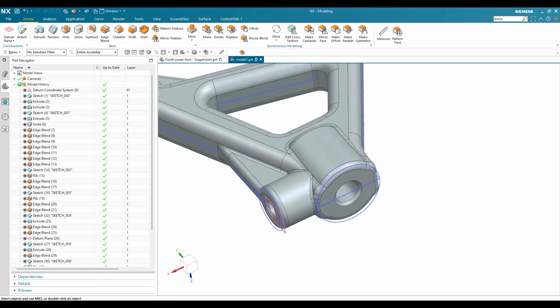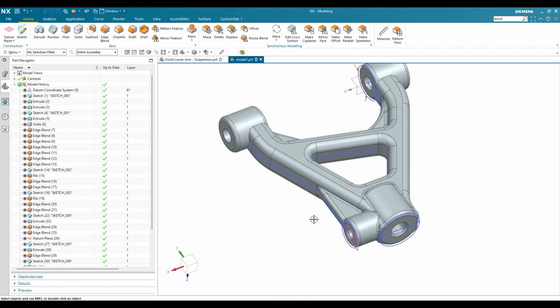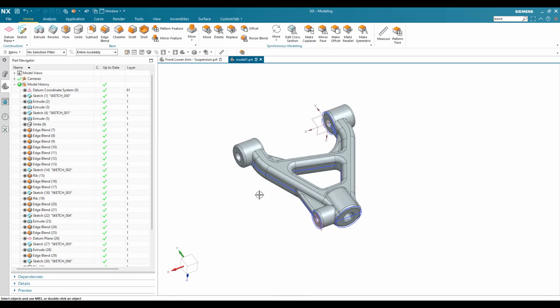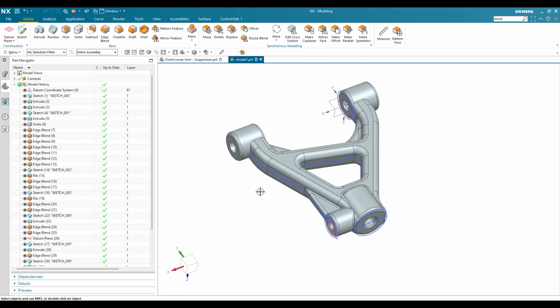So okay guys, this is completed with the front lower arm. So this is how we can make this particular front lower arm, which is a part of the suspension system. So if you have any doubts on this particular part modeling practice, you can comment in the section below, I will try to answer.